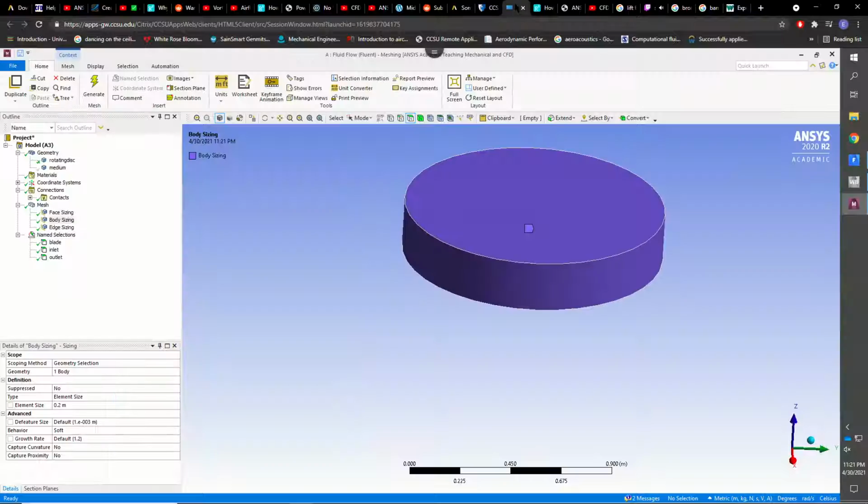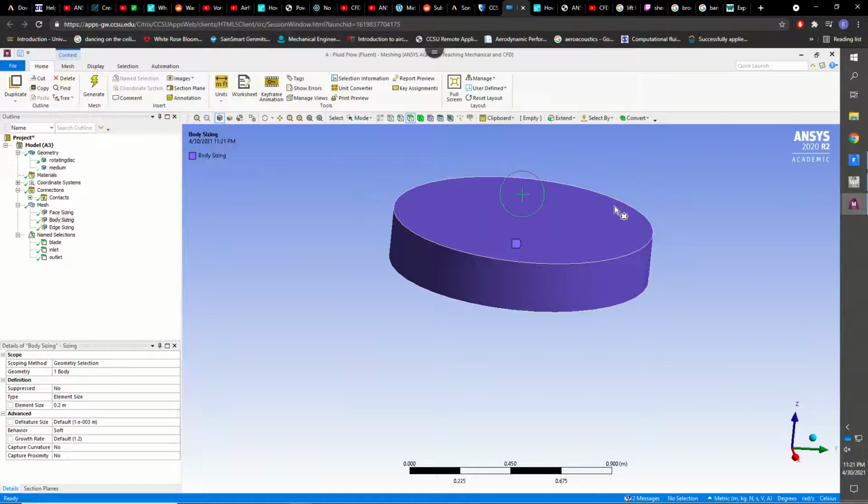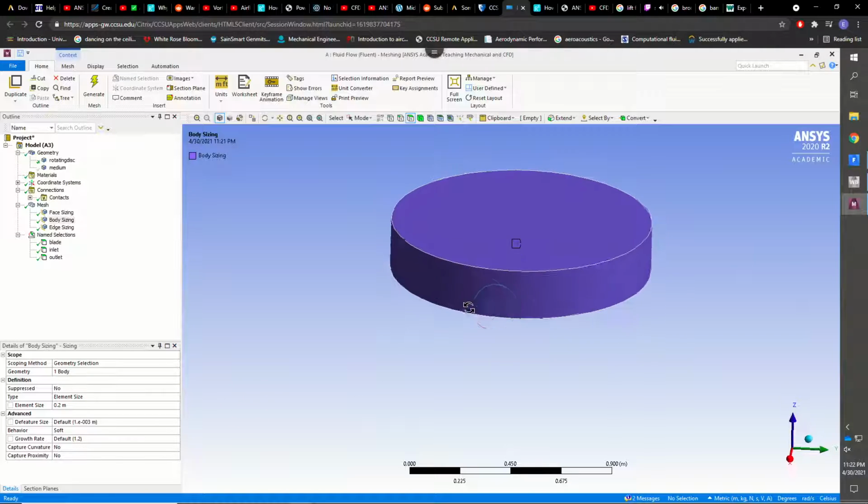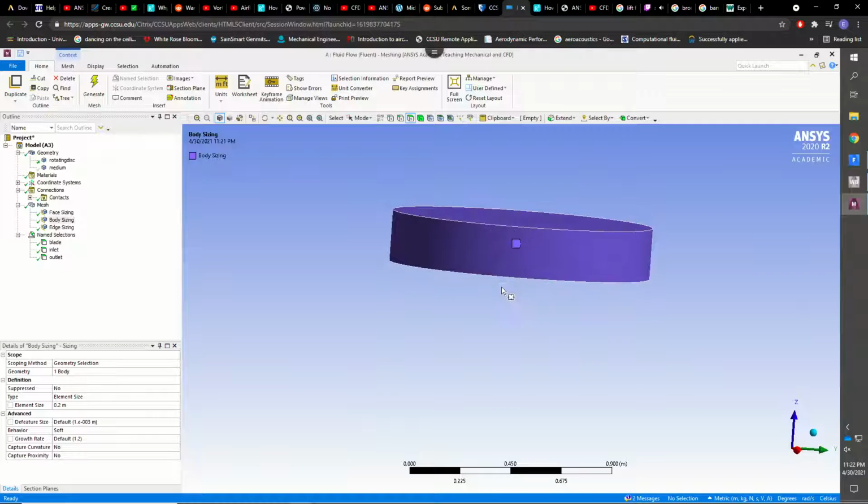So I used body sizing for this. If you can't hear the stream in the background, then this probably won't make any sense for you. But I use body sizing while I'm taking breaks. For the body sizing, I just did 0.2 meters, and that's just to limit some of the issues.